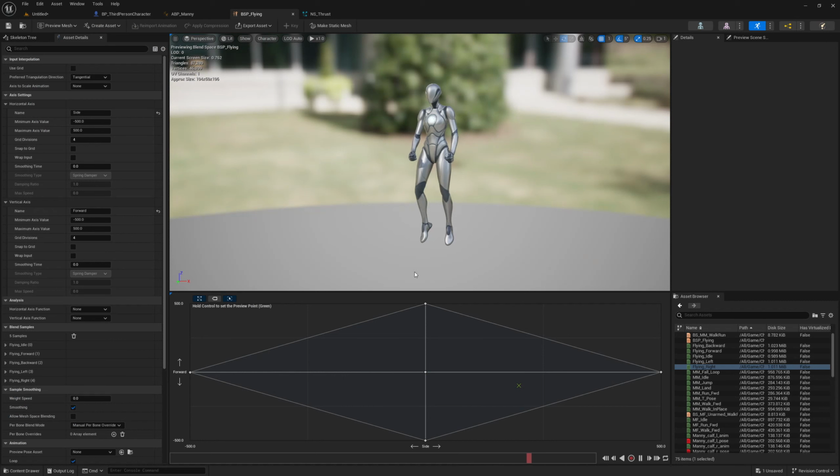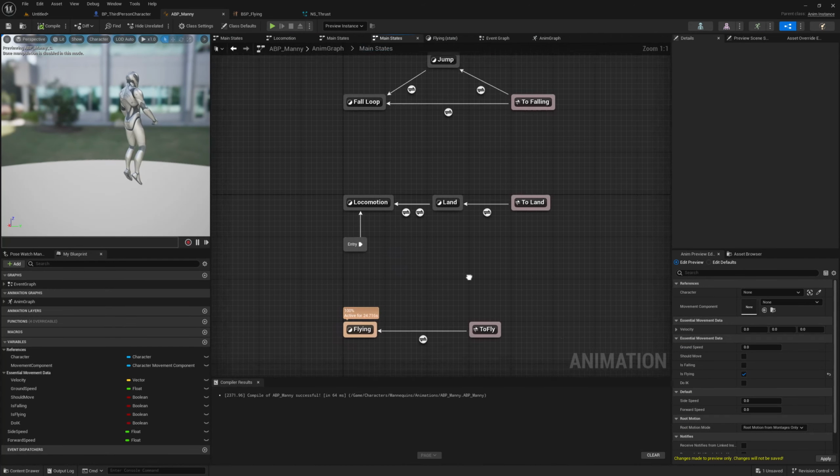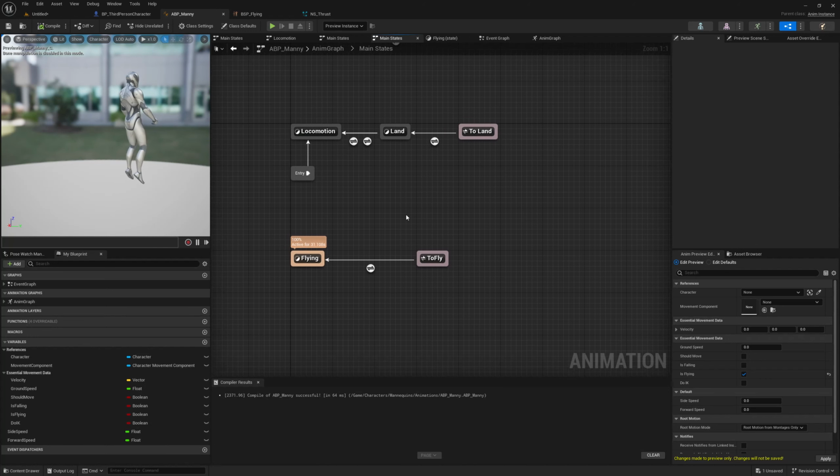I will explain how to create this blend space using one single idle flying animation and how to set up these aliases and separate state machines for the character animation.